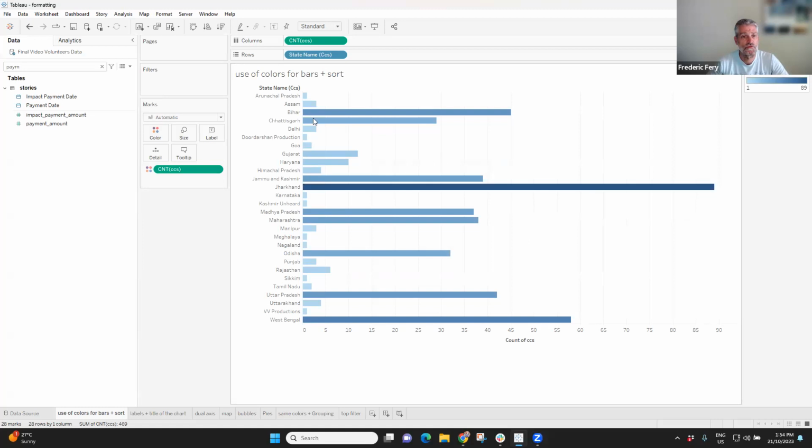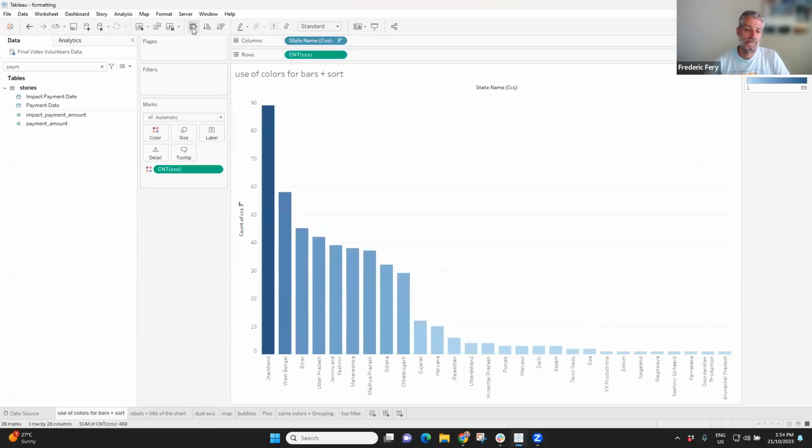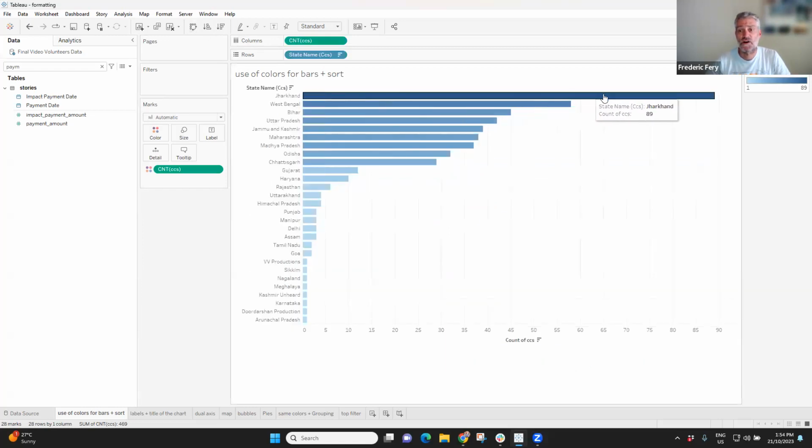The second thing I would do is sort them. Often you forget to sort your charts. So always put the bigger at the top. I've seen some people using that type of chart, which is good, but the research shows that horizontal charts are always easier to read.